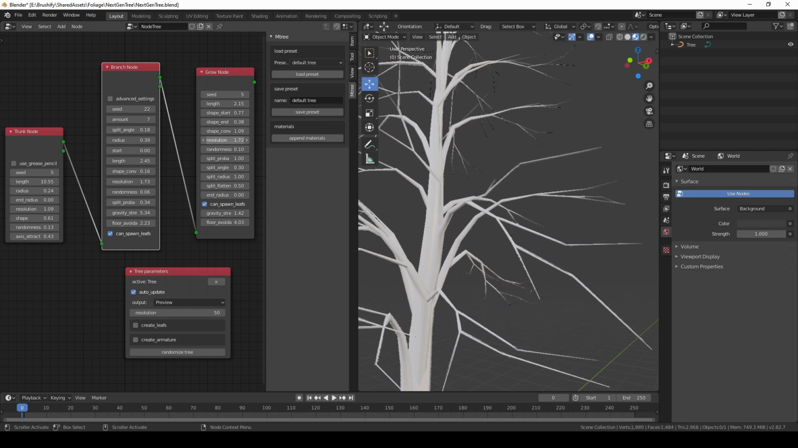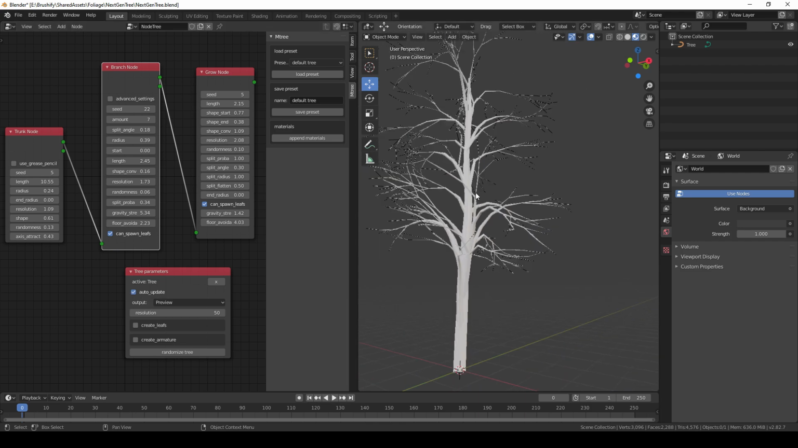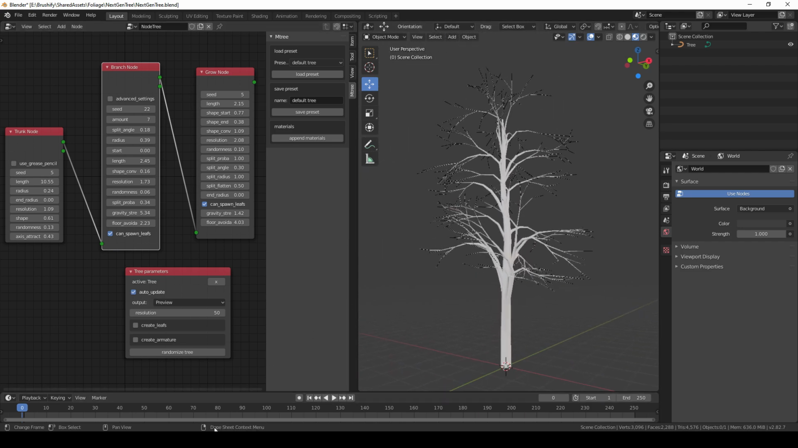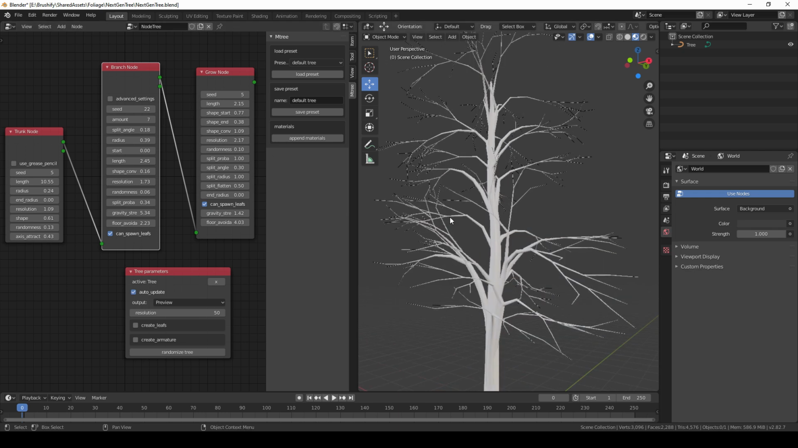Really what I do here is I just tweak the various values until I can closely match my photo reference for the tree that I want to create. Obviously this is really time consuming and I'm constantly flipping back and forth between pictures of my reference tree and Blender and just trying to get something that looks as realistic as possible.